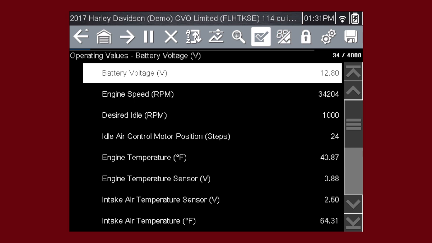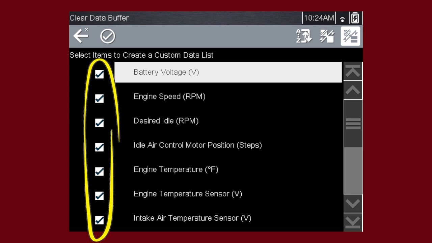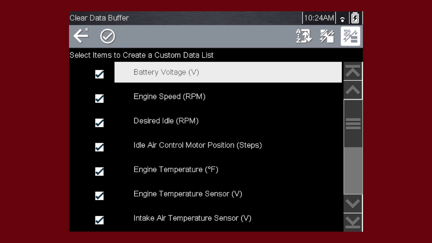The custom data list function gives you even more power to customize the view. Selecting the custom data list checkmark opens a menu for selecting parameters to display. Checkmarks to the left of the parameter description indicate which parameters are selected for display. Here we see the Select All, Deselect All icon. Use it to hide or display all the parameters.